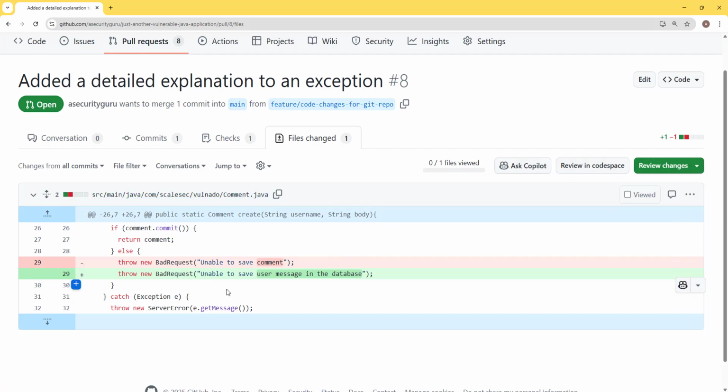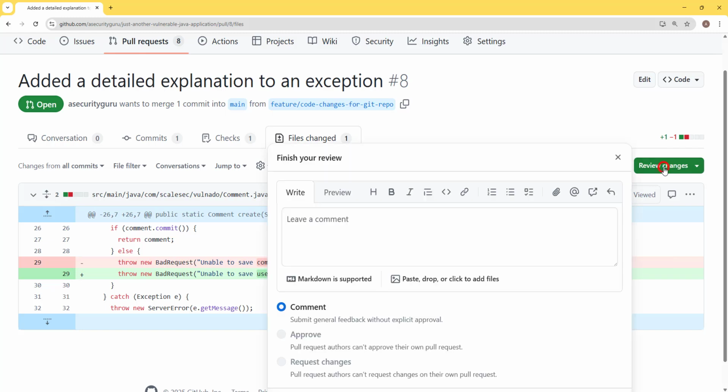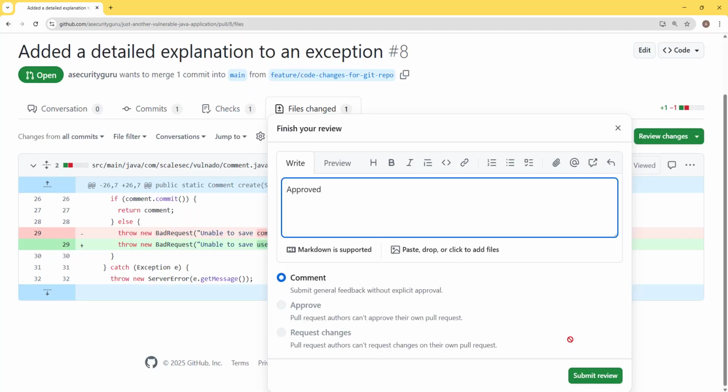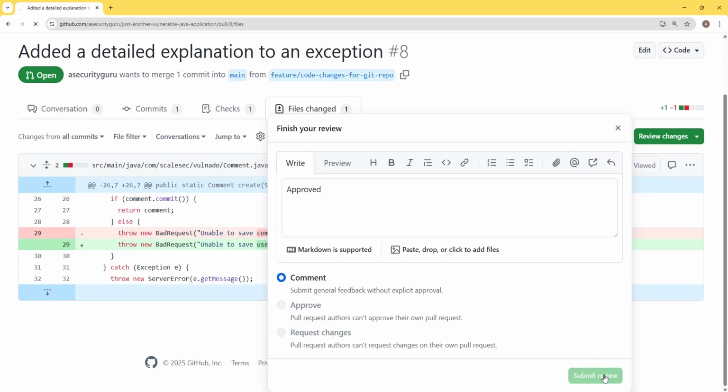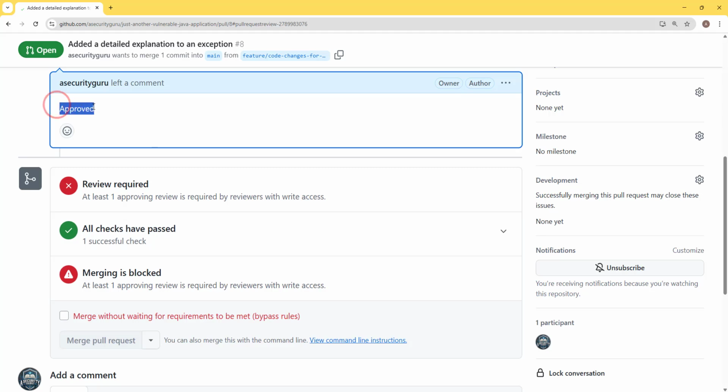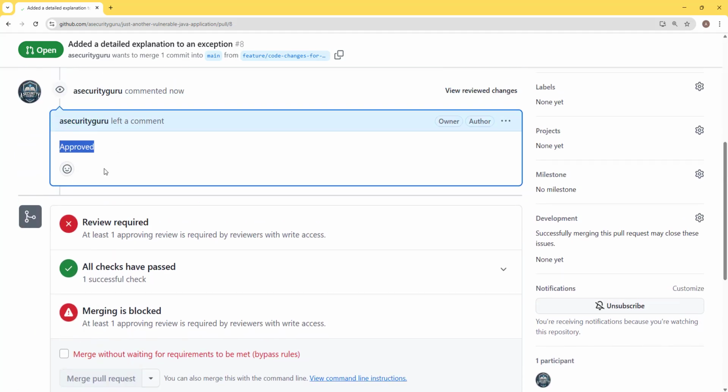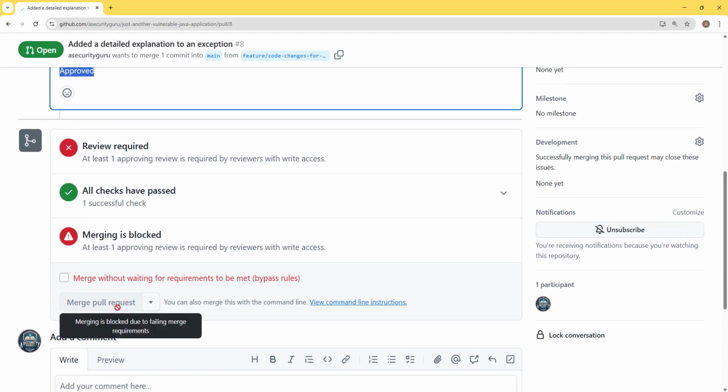Once reviewed, and if they see that the code changes are fine, they will click on review changes button. They will provide a comment on this. They will provide their comments like approve or denied, and they will submit their review. Once they approve your pull request, they will merge this pull request by clicking on merge pull request button.